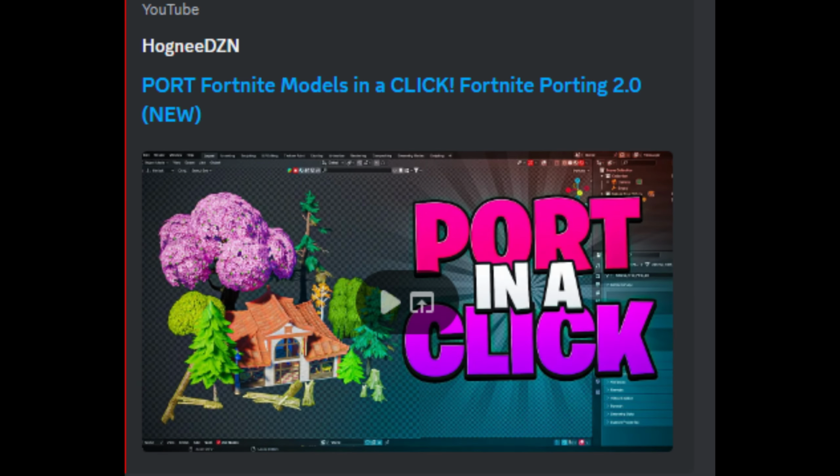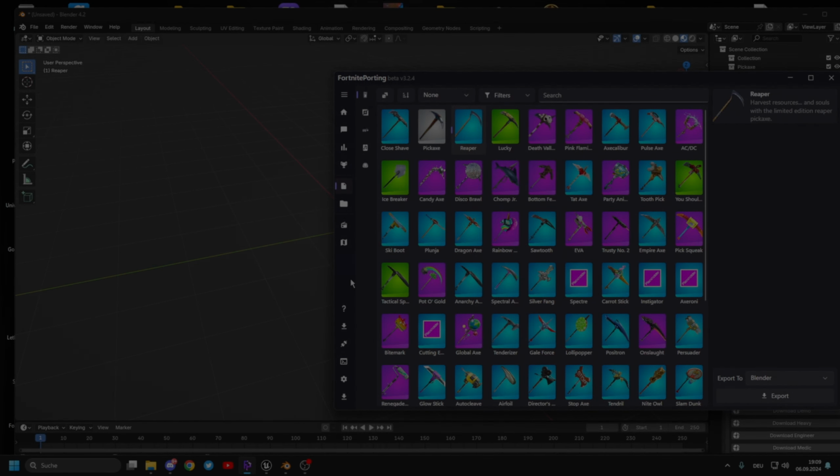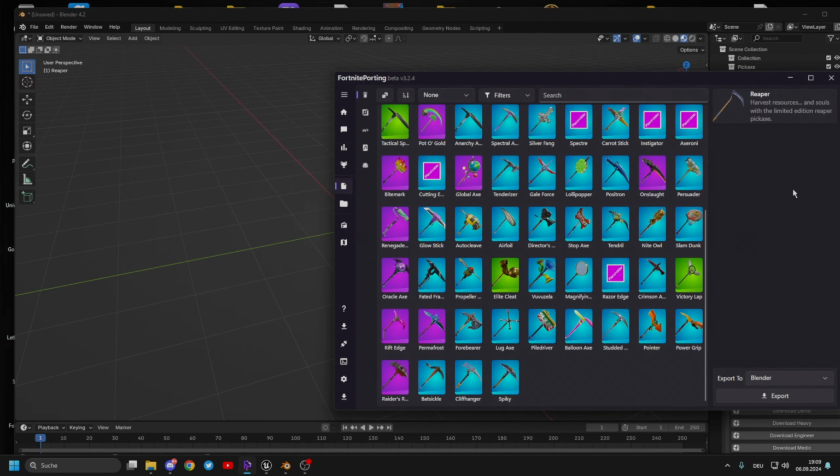There's a whole other video made by Hockney on how to set it up. So don't mind how my Fortnite porting looks. It's not how it looks currently on the public version. Don't mind that.